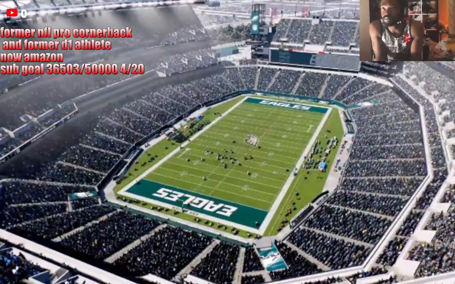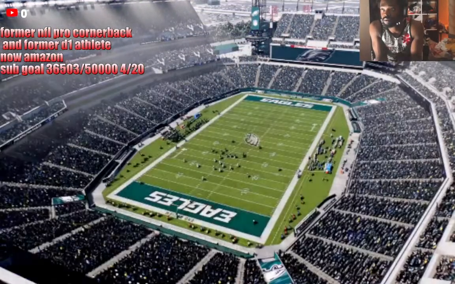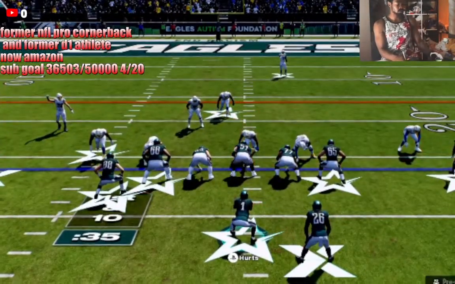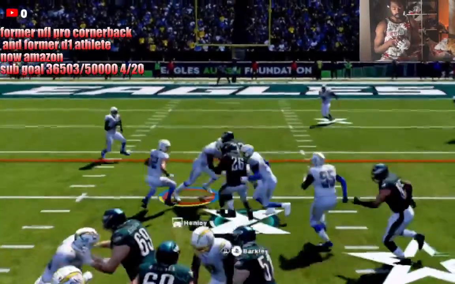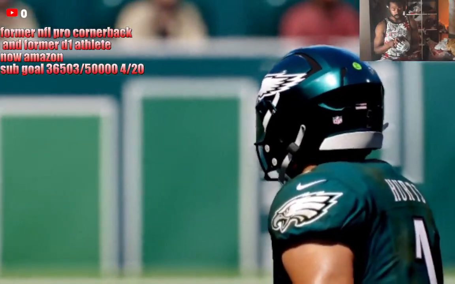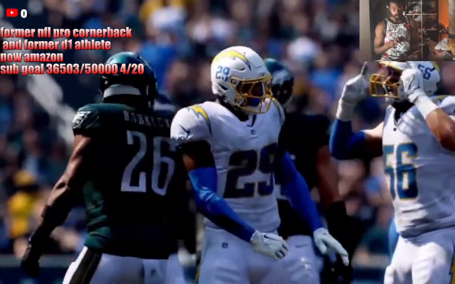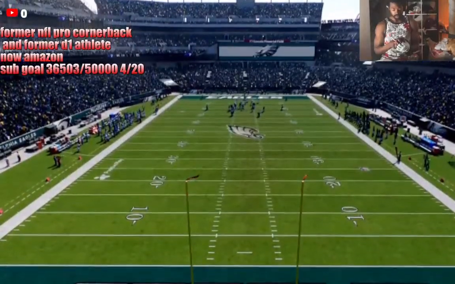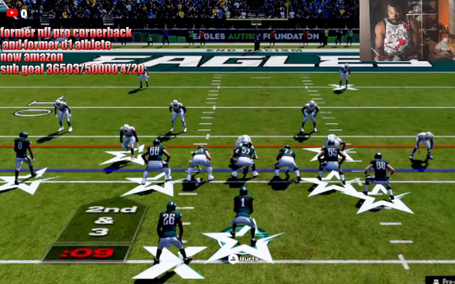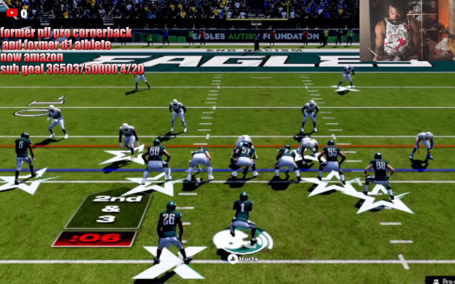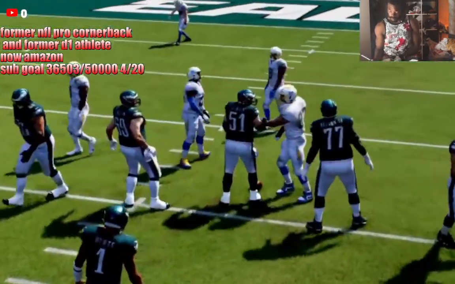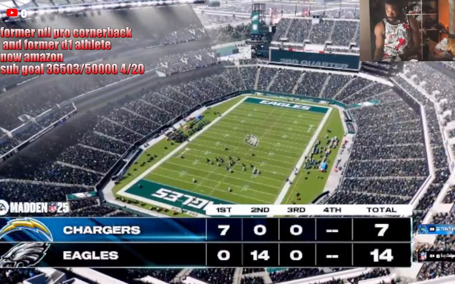So the Eagles use their first time out here. They'll run straight ahead with Barkley. That's the way you want to run it on first down. A gain of 7. Here's 2nd and 3 to go. So, 3 quarters have come and gone.